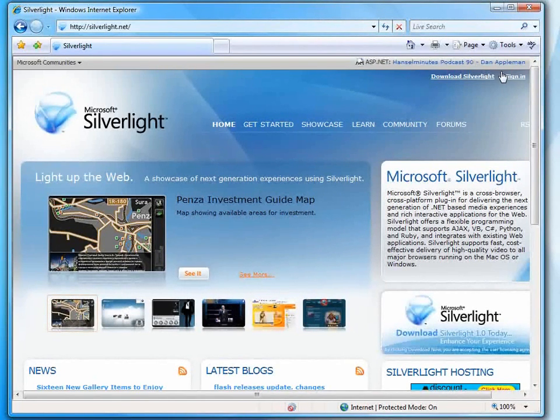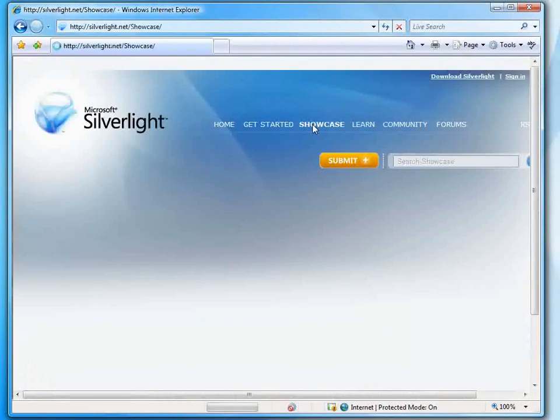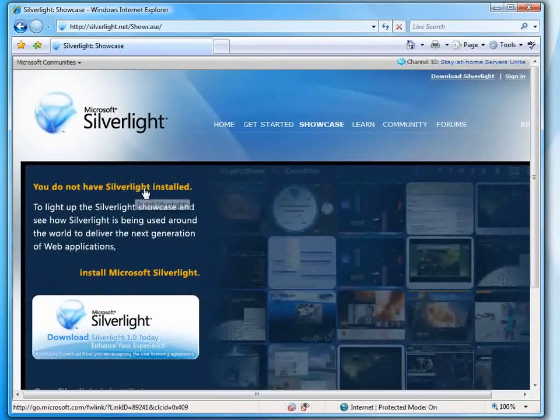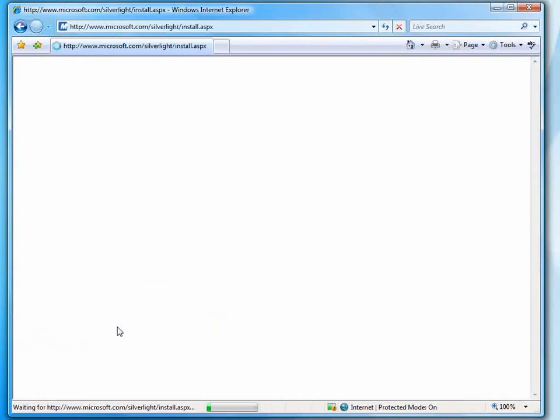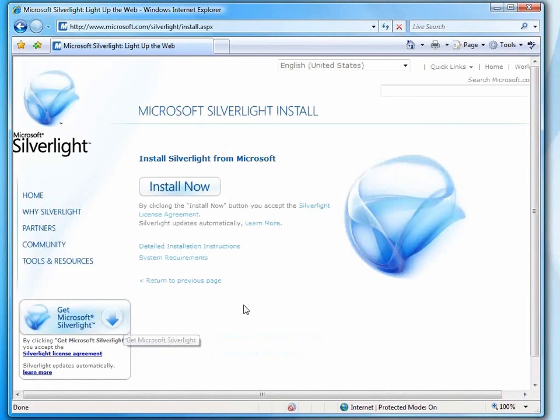Click on Showcase. That'll bring you to our Showcase applications. And you'll notice that if you don't have Silverlight installed, you'll be informed of that immediately and offered the opportunity to download Silverlight. And this is very much the experience that users will have. The installation is very quick. It's about a 20-second installation. They do have the opportunity to look at detailed instructions, but all they really need to do is click on Install Now.